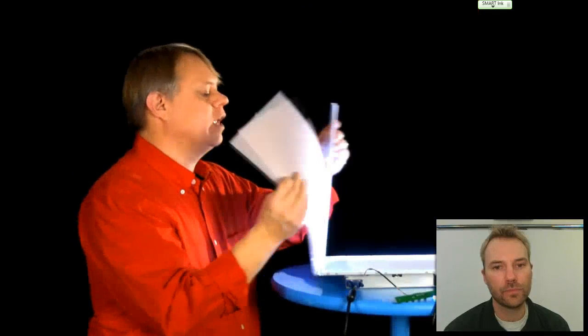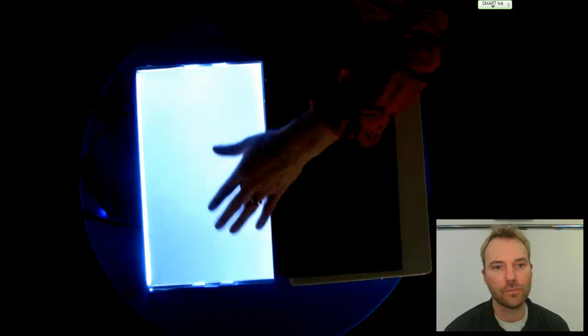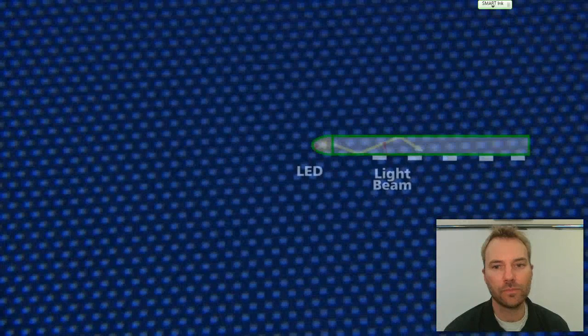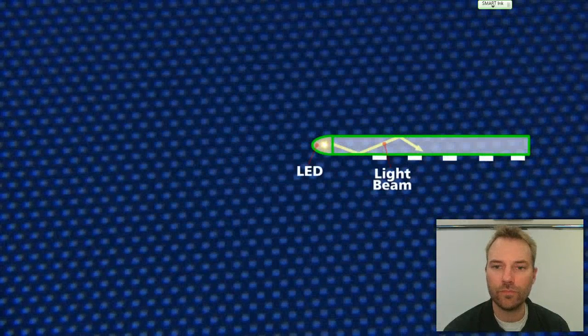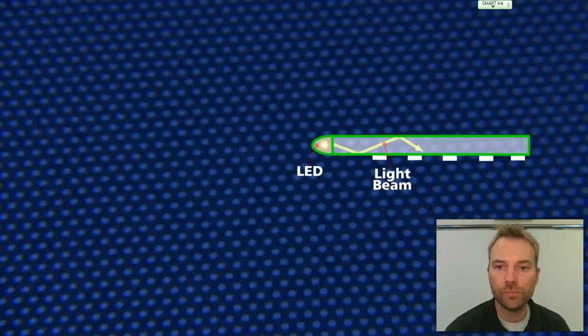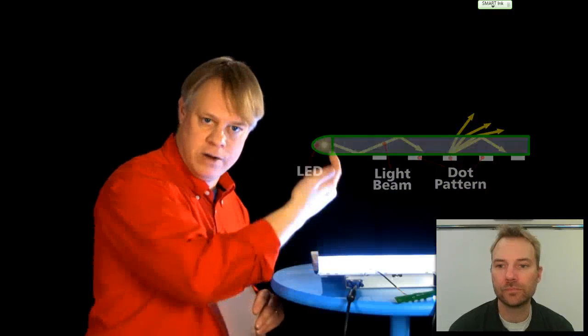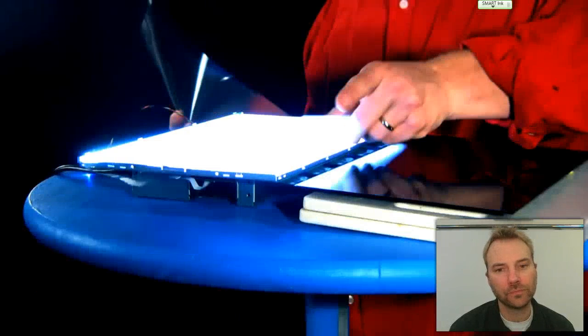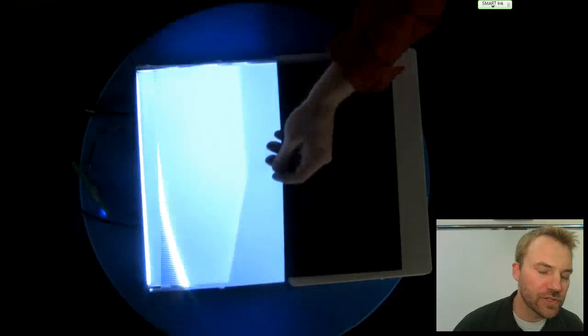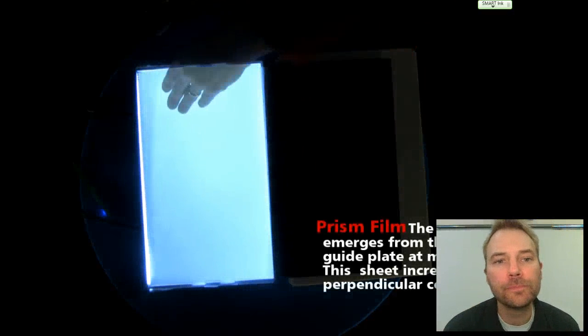The next piece is called a light guide plate. You can see it's covered with dots. When light enters from the bottom edge, it propagates down the plate by total internal reflection, unless it hits one of the dots. And they make some of the light rays emerge out of the front. Then engineers place a diffuser film. It helps eliminate the dot pattern from the light guide plate. Then comes a prism film.